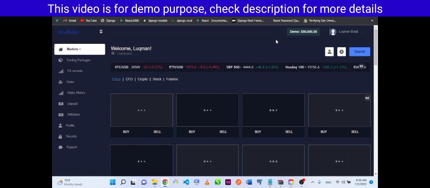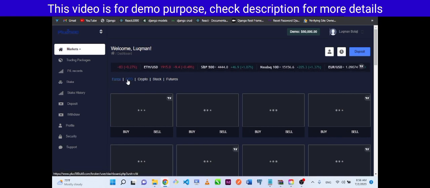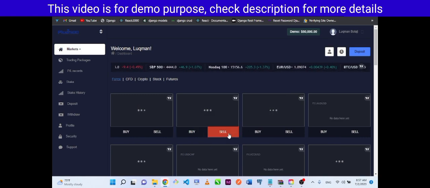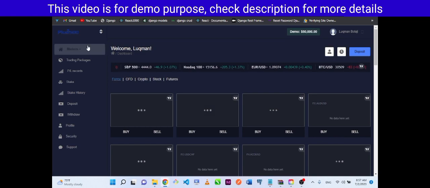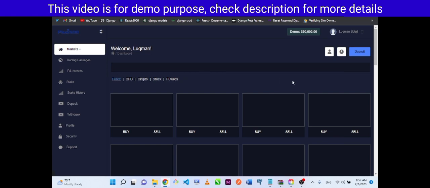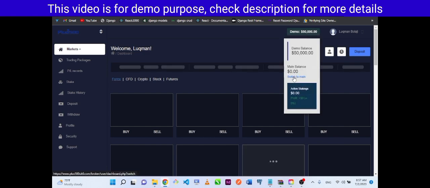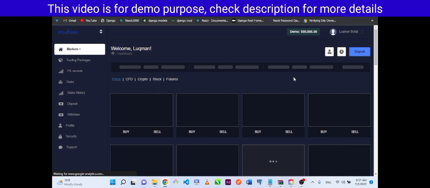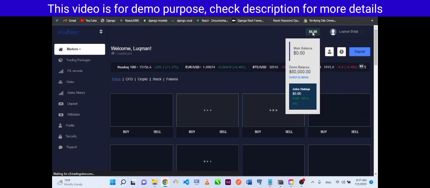All right, so now as you can see, on the dashboard we have forex, we have CFD, we have crypto, we have stock, we have futures, and on all of these you can buy and sell on this project. This is a very robust project, and this is something that you should use for your next project. All right, if I click on this demo, I can switch to the main dashboard, which means after I am done using my demo to learn how to trade and to know all of those things, I can now switch to the main dashboard, where I can actually use my live account to trade.